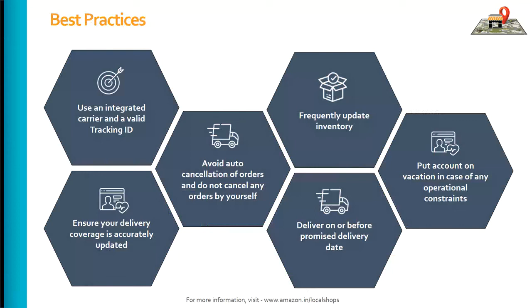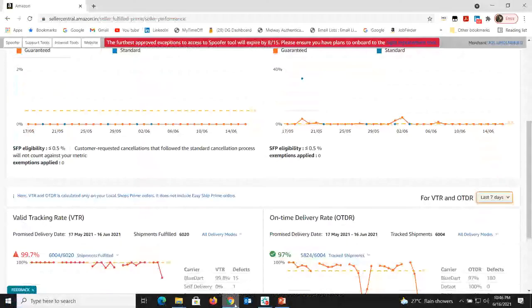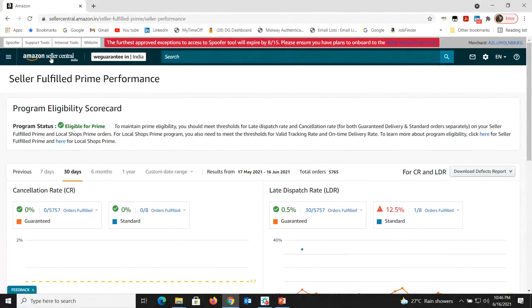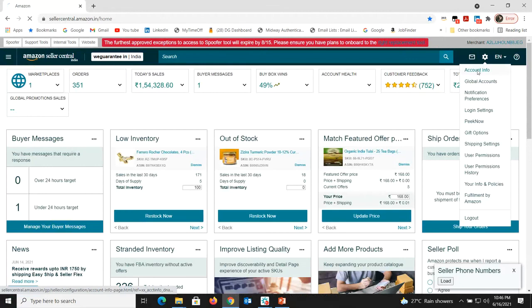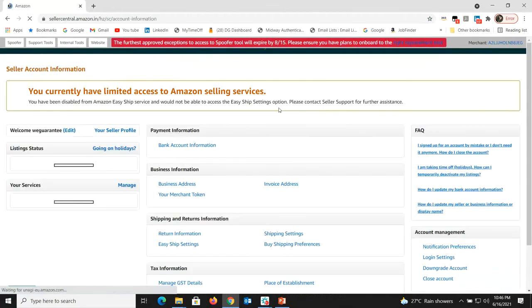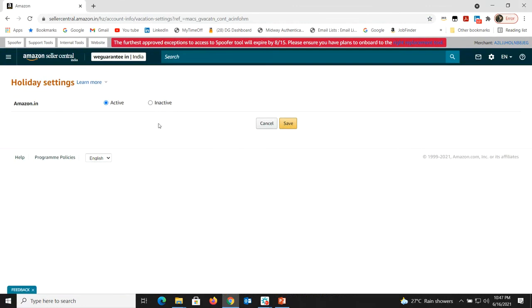And for the sellers who are not aware of how to put the account on vacation, I'll quickly show you how that is to be done. So imagine this is your Seller Central account, and all you have to do is go to settings, click on account info, and you see this option called listing status, going on holiday. Click on going on holiday. Here is where you select inactive, click on save. Once you click inactive and save, everything is inactive and you are on vacation.